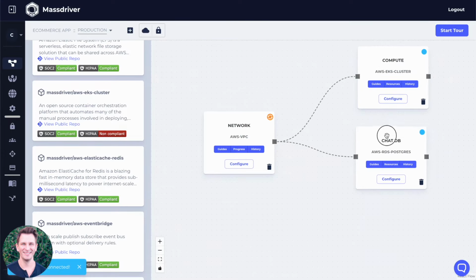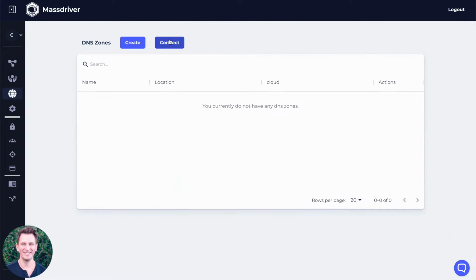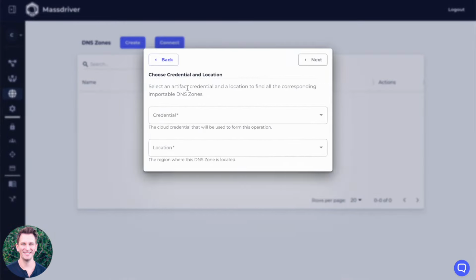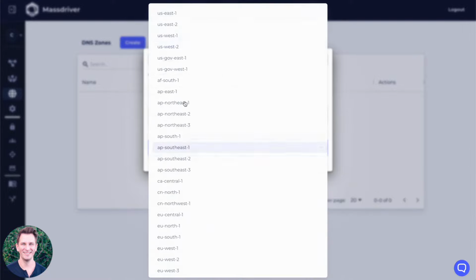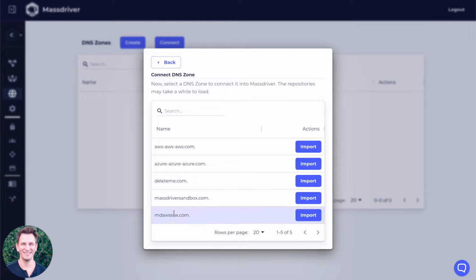To expose our application to the internet, we'll need a DNS name. Massdriver supports creating DNS zones or importing DNS zones from AWS, Azure, and GCP. We're going to import a zone from AWS. We use the credential we've already attached to our account and select the Massdriver sandbox domain at the bottom.